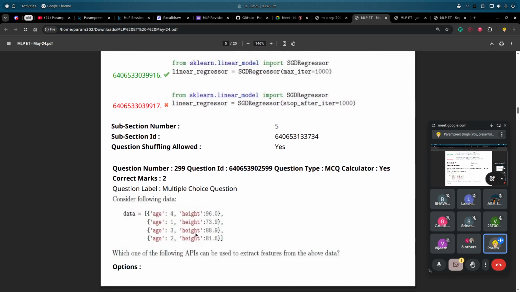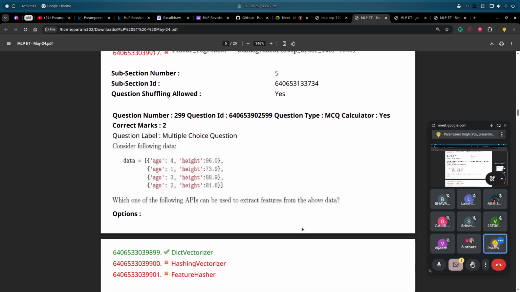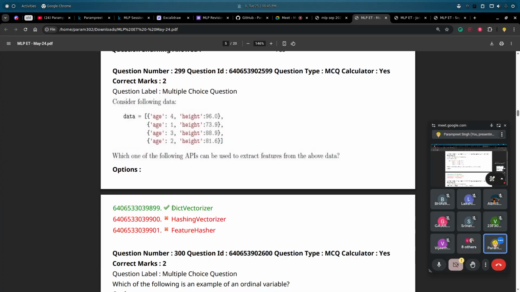And we have this data. Which one of the following can extract features from the above data? DictVectorizer, HashingVectorizer, and FeatureHasher. Why can we not use these two?